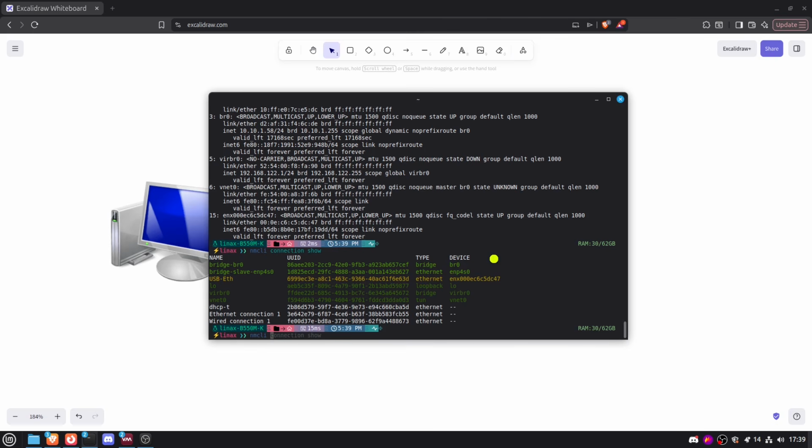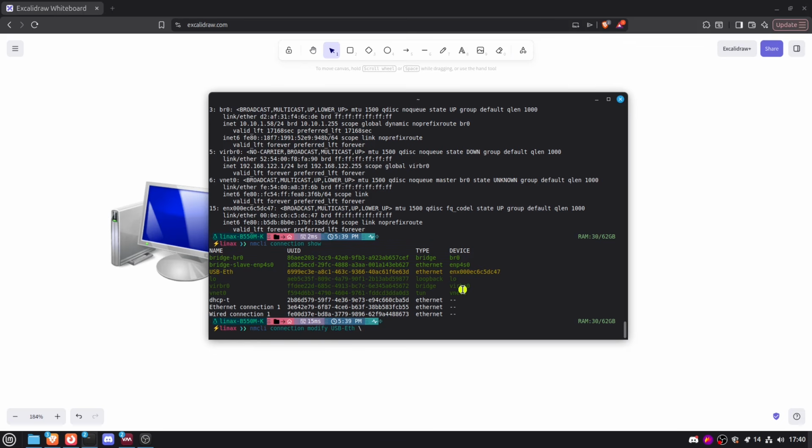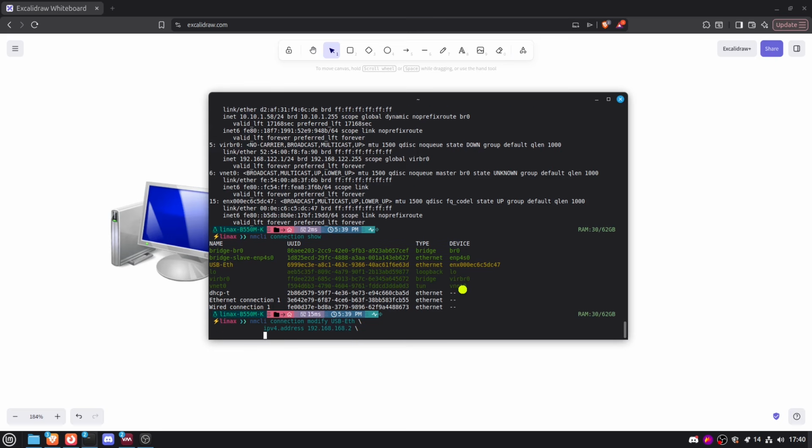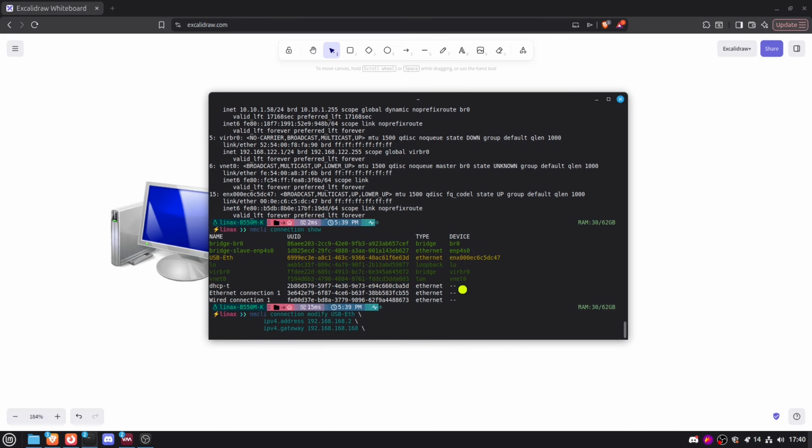I'm going to do nmcli connection modify. And so 192.168.168.2. It doesn't really matter as long as it's not .168 as well. The gateway, let's point it to the firewall, 168.168. And this is the default IP address.